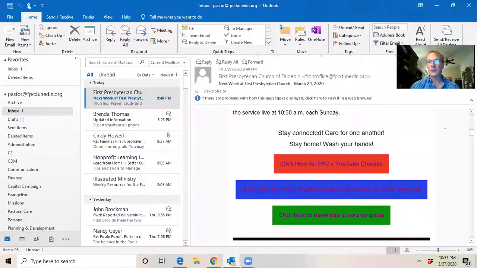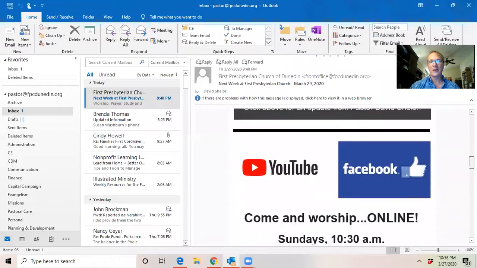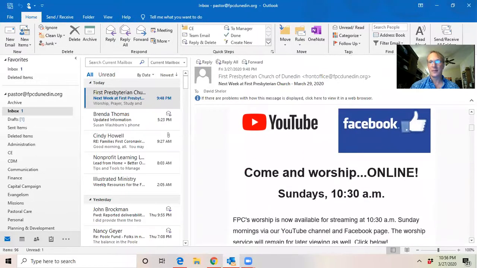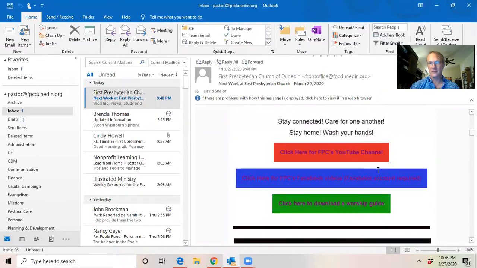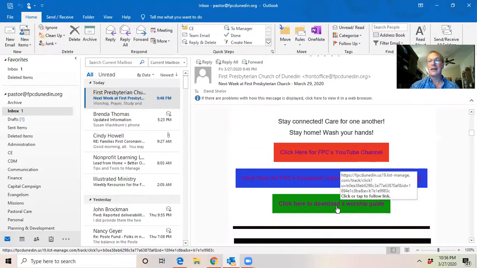Going back, again, to the weekly email. Again, this is that article. Scrolling back down, this is that article about online worship. And again, you'll see the YouTube channel and Facebook page. And then here, you can click on this green box, and you can get a copy of the church's worship bulletin for that Sunday, worship guide for that Sunday.